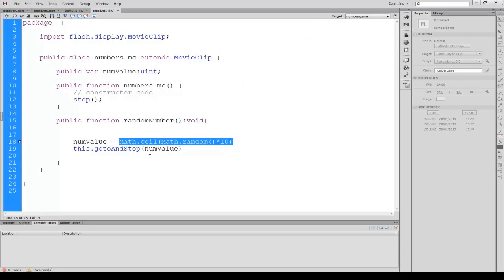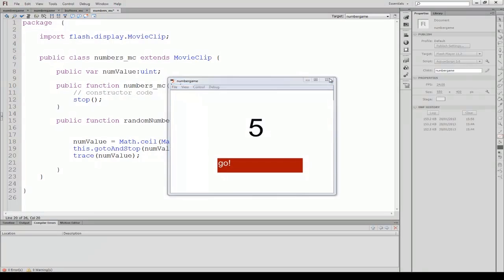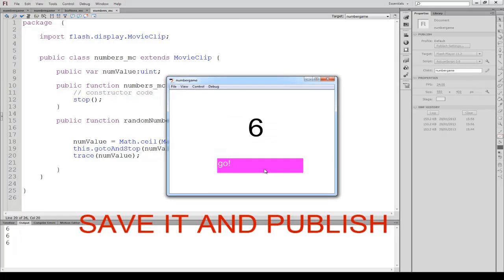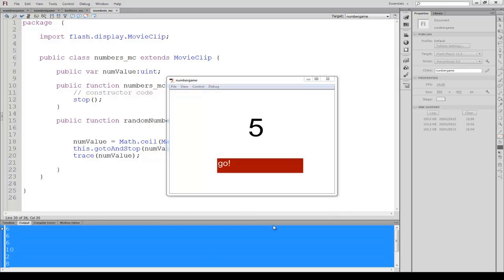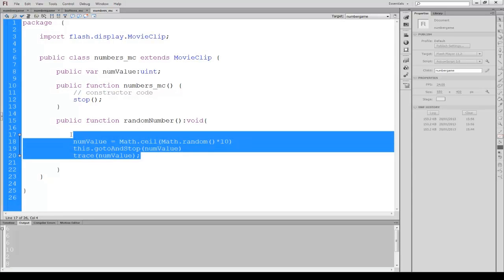Our variable is equivalent to this gotoAndStop numValue. And in fact, if I trace it here, oh, it's not come up because I need to save it. 6, 6, 6, 10, 2. So now we're actually giving it an actual value that we can then use in some way. So now, whenever we create one of these dice, it's going to have this functionality attached to it as well.